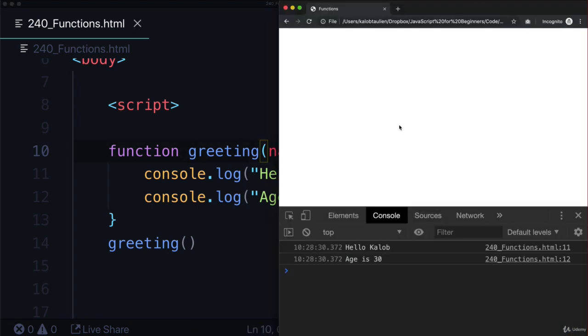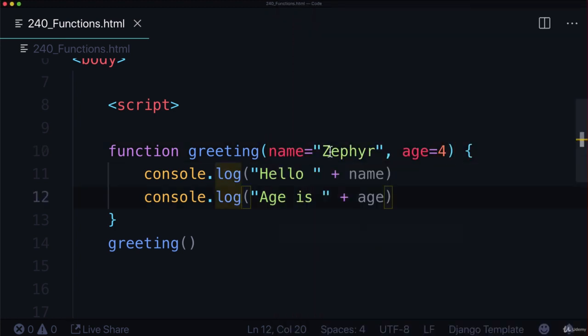So let's go ahead, save, refresh, and it says, hello Zephyr, age is 4. That's relatively new JavaScript. It's actually super useful. Many programming languages have had this for many, many years, and it is finally time for JavaScript to use it as well. It is a beautiful feature.